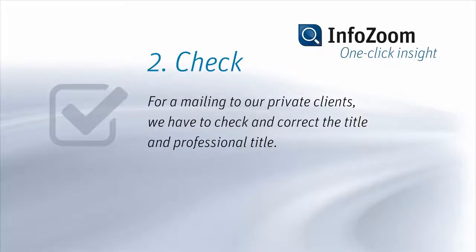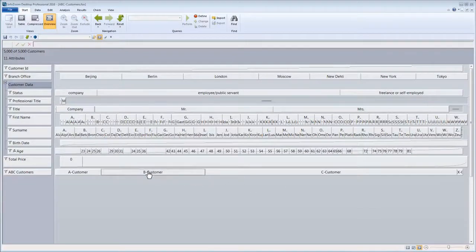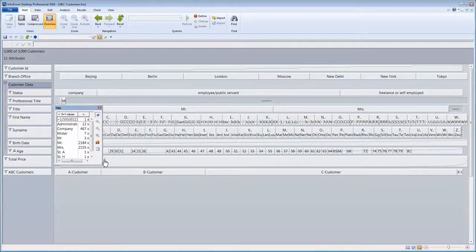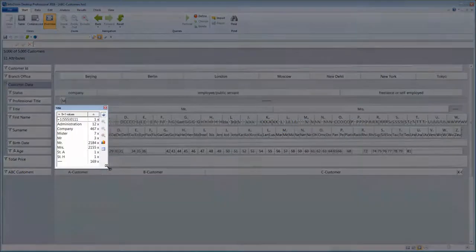InfoZoom enables you to check and correct large data volumes. We want to send a mailing to our private clients and have to check and correct the attributes title and professional title. First, I have a look at the value list of the attribute title. The individual entries are shown here. I immediately detect an incorrect entry where the phone number has been entered in the field title.